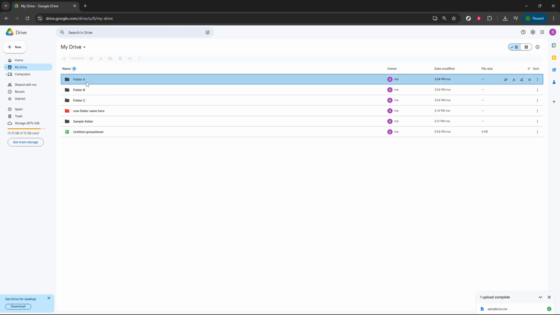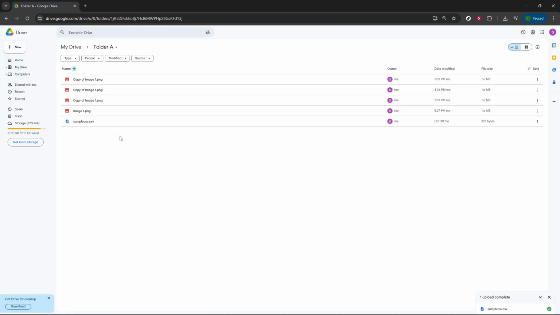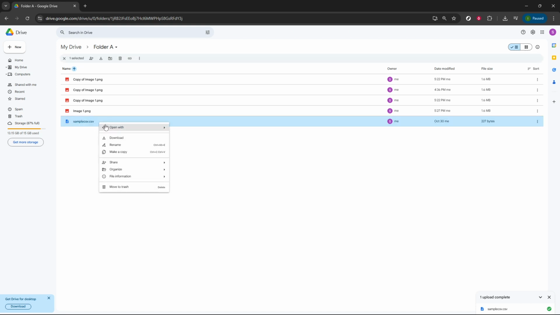Next, navigate to the folder that contains your file. You can click through your folder structure on the left or use the search bar at the top to find the file by name or type. Once you're in the right folder, locate the file or folder you want to share. You don't need to open it, just find it in the list.